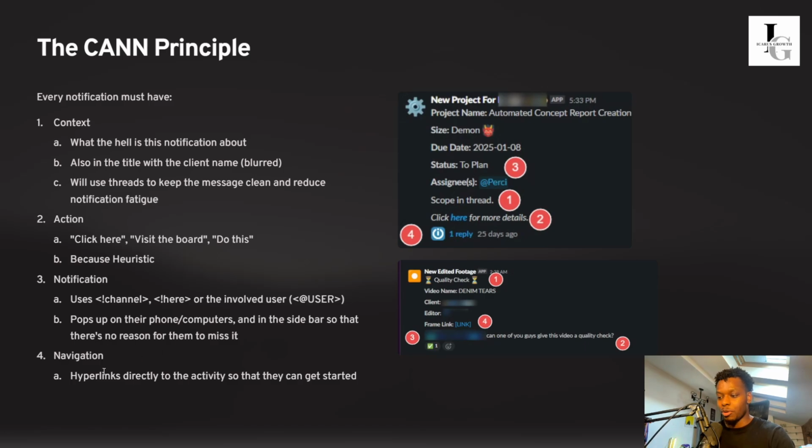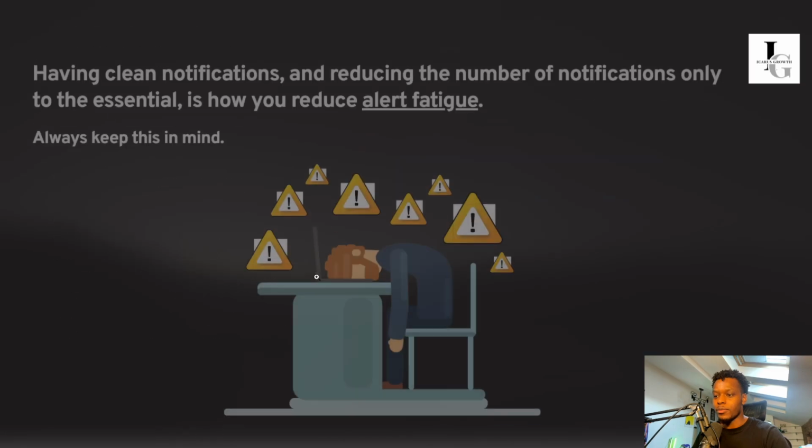And then there's a navigation part, which is just hyperlinking out directly to the activity so that they can get started. So you can see here, this one here for the edited footage. Number one, which is the context. This is what it is. This is a quality check. Number two, which is the action. This is, can one of you guys give this video a quality check? Number three is the notification. And these are all of the people that were tagged. And here you can see that the developer here is tagged. And then for navigation, this is the hyperlink. So we've got the hyperlink here, which is the link to Frame, and you've got the hyperlink here, which is the link to the Kanban for project management.